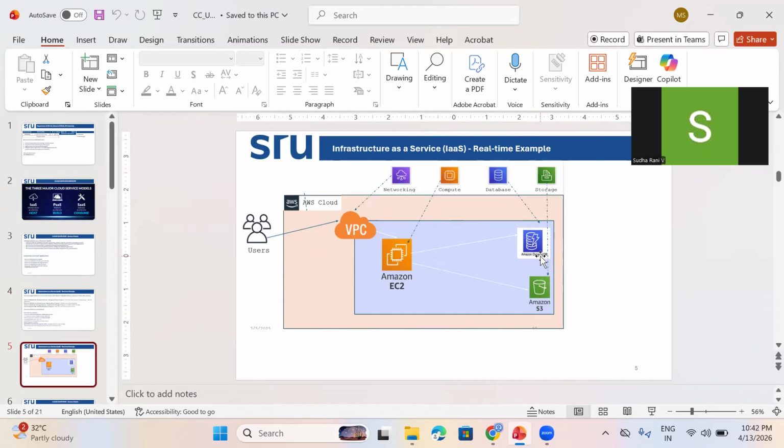And this VPC, which is called AWS Cloud, is connected to the networking, compute, database, and storage. So Virtual Private Cloud is connected to the networking by using the Amazon EC2 and Amazon S3, which are the object-oriented storage systems in the AWS Cloud architecture.